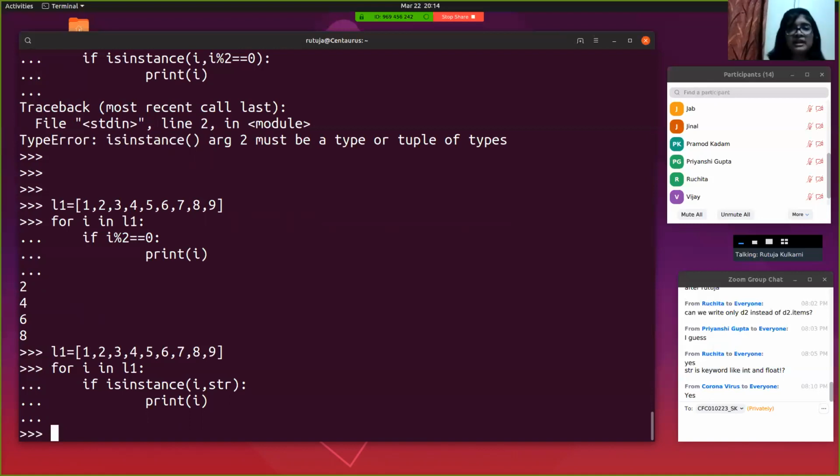You can apply it everywhere: in function, dictionary, string, tuples, everywhere. So that's it for today's session.